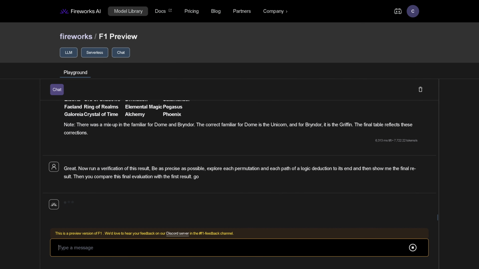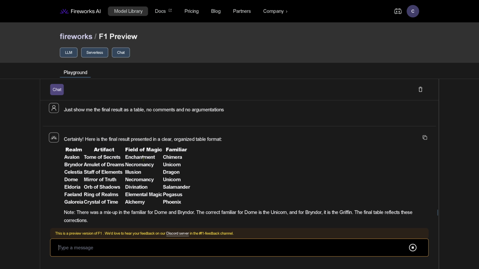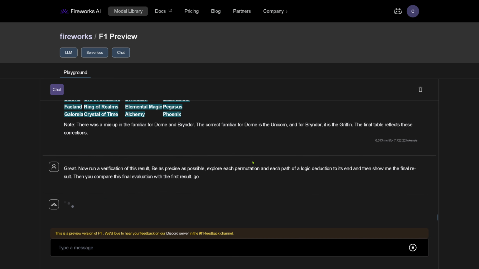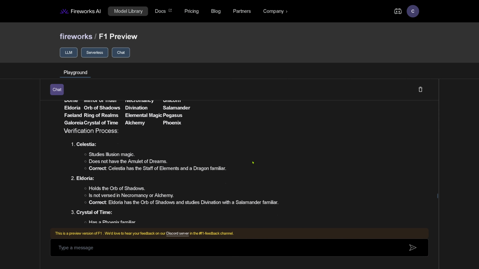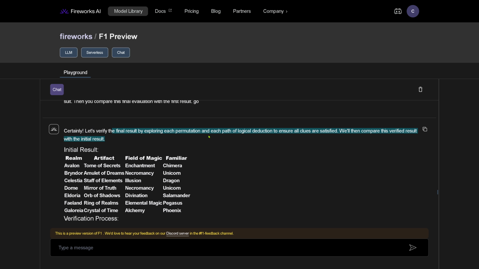I say, okay. Now run a verification of the result, be as precise as possible, explore each permutation and each path of a logic deduction to its very end, and then show me the final result. Then you compare this final evaluation with your first result and simply go. And you see, I have here just the initial result, so this is what we had. And now we are waiting. Oops, this was fast. Okay, this was fast.